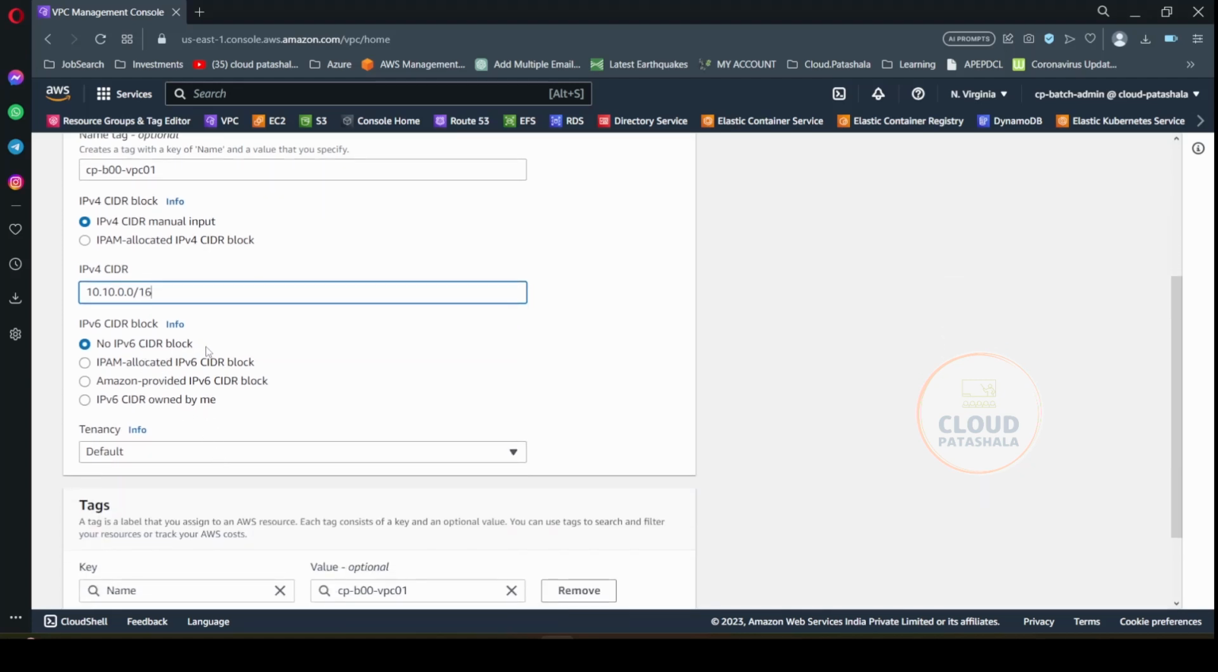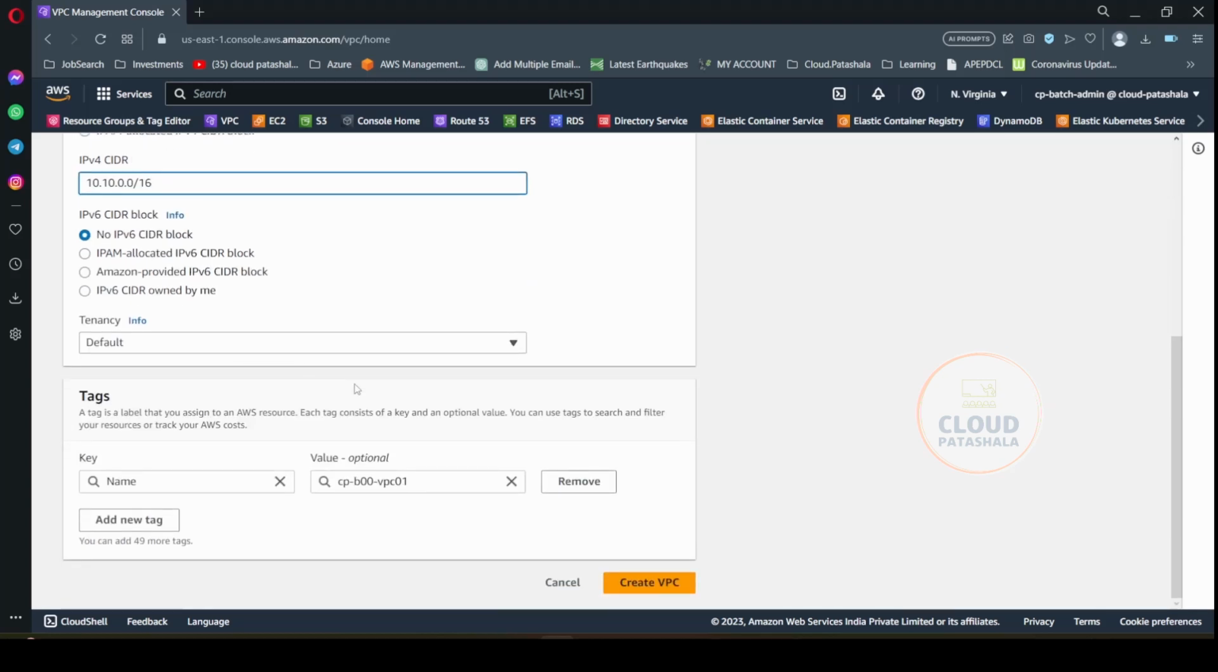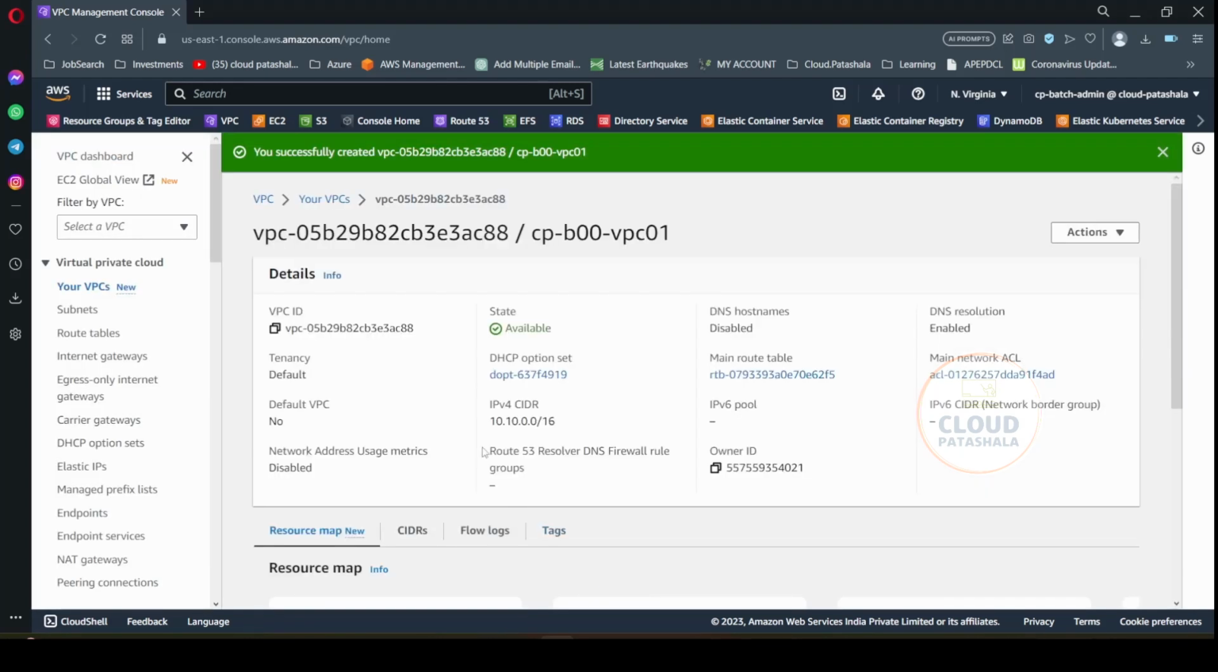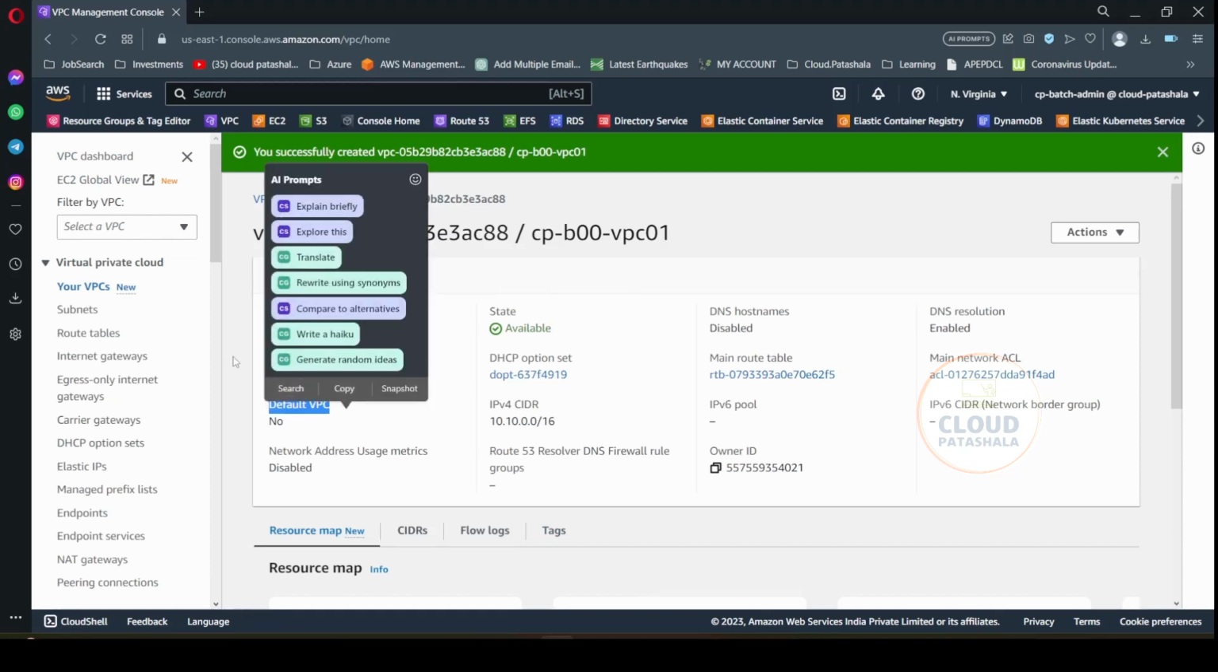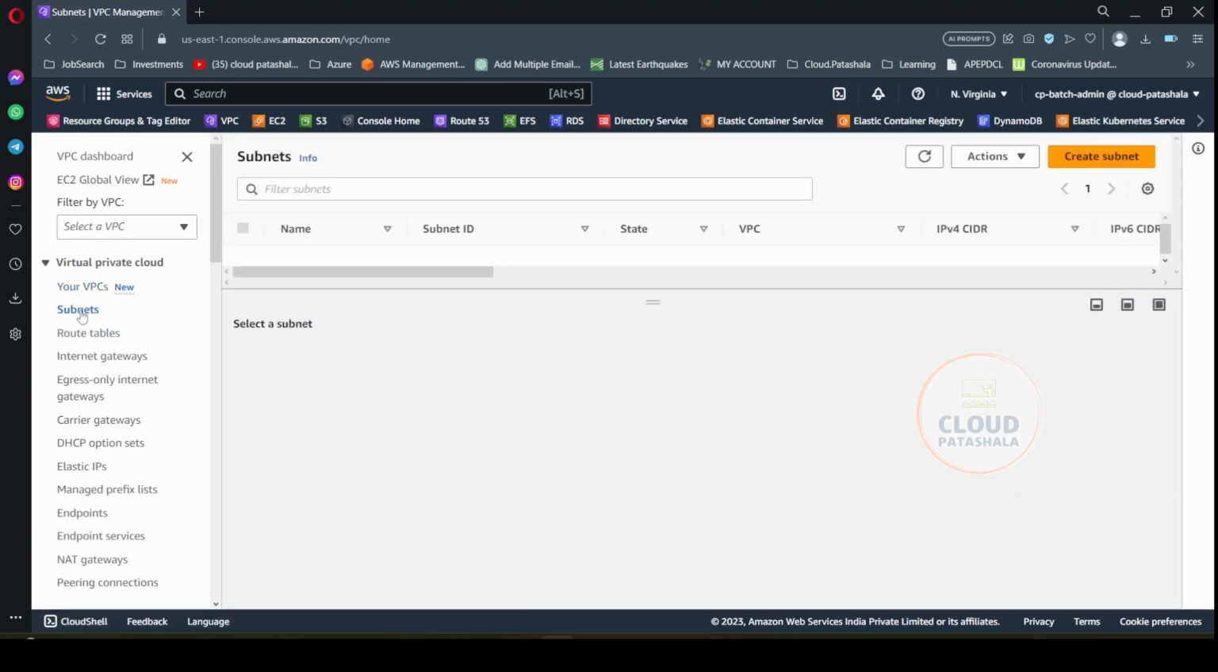We are not going to use IPv6 in this demo, so we are strictly adhering to IPv4 standards, and the tenancy that I would be using for the VPC is default. I create the VPC, and as you see, the VPC has been created. And as you see, this is not a default VPC because we have created it manually.